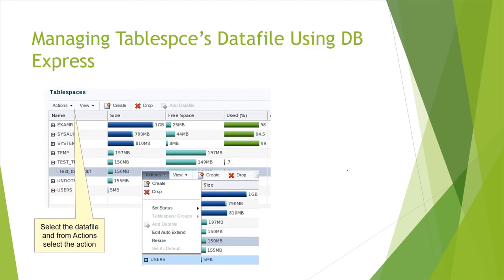Managing tablespace data files using Database Express, you can select the data file that belongs to a specific tablespace. Under actions, there are three options. You can set the status, like offline, online, edit, auto extend. You can specify if the data file, for example, auto extend is off, you can change it to auto extend on and specify the increment and maximum size. You can also resize the data file. For example, if its current size is 200 megabytes, you can resize it to 300 megabytes.